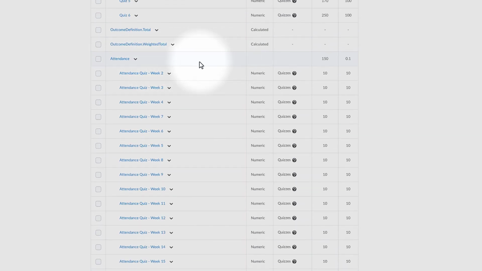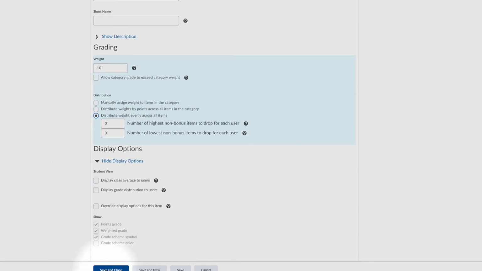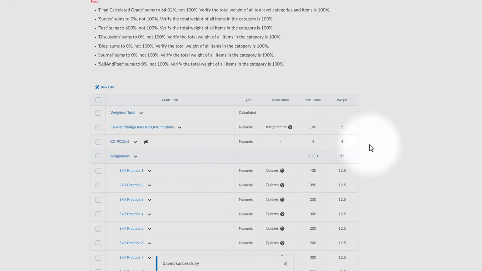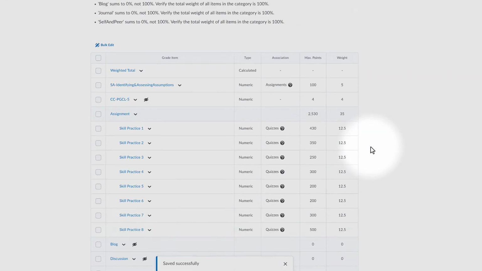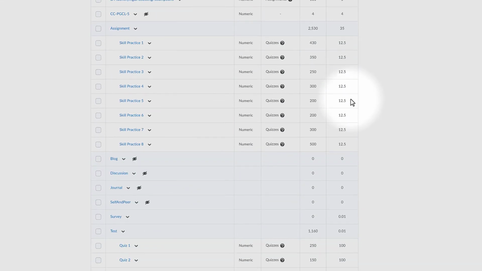But right now, let's adjust this because attendance is only worth 0.1% of the grade. So we can go in and edit that, and I can make this whatever I want it to be. Let's just say that those are worth 10% of my grade. I'm going to distribute it evenly among all of those little quizzes. Save and close. Now that is set up and ready to go. Right now I've got the final calculated grade, and 64% of the grade is accounted for, not 100%. So there's still some things that need to be done.